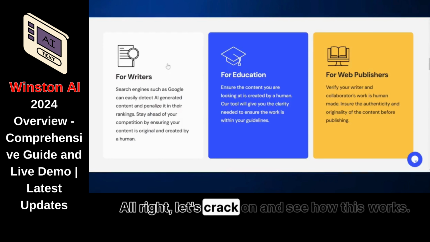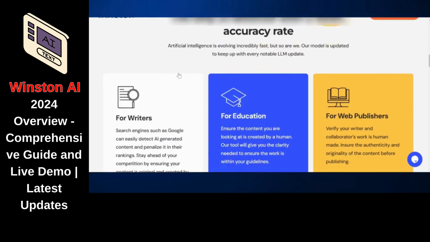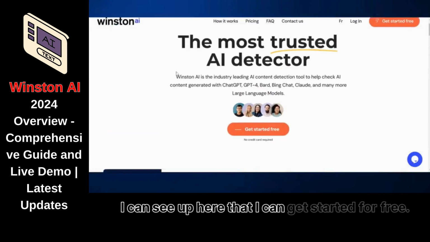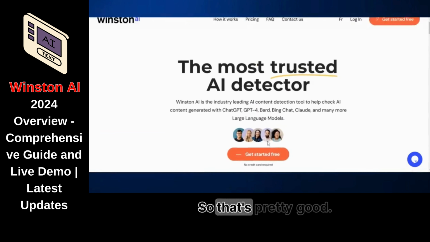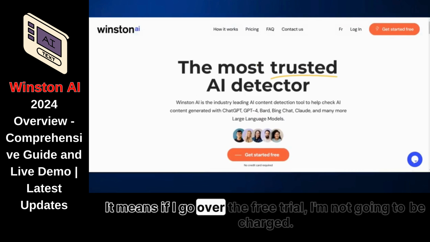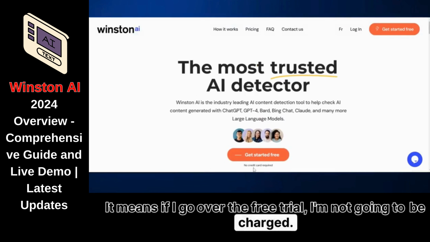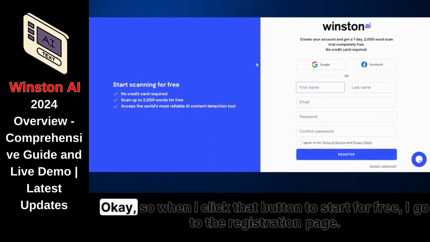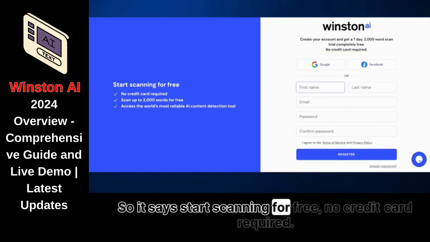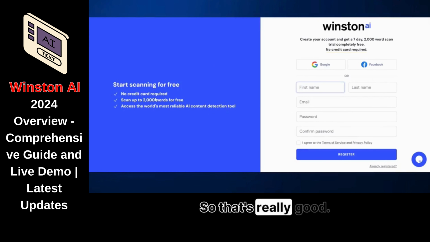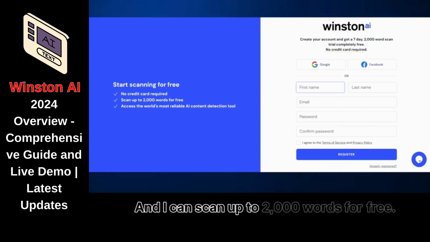All right, let's crack on and see how this works. I can see up here that I can get started for free, and it has no credit card required. So that's pretty good. It means if I go over the free trial, I'm not going to be charged. So let's get started. Okay, so when I click that button to start for free, I go to the registration page. So it says start scanning for free, no credit card required. And I can scan up to 2,000 words for free.